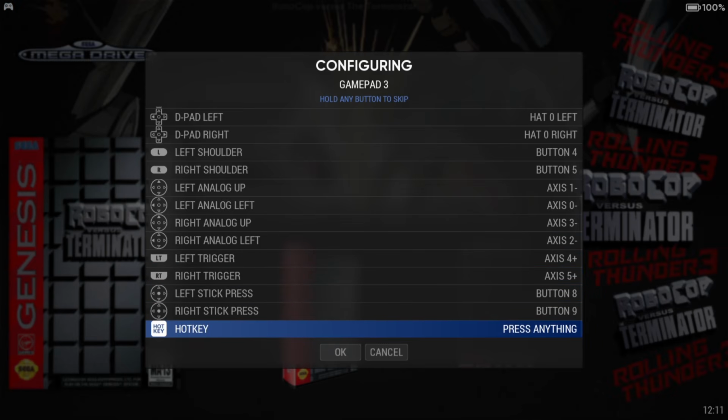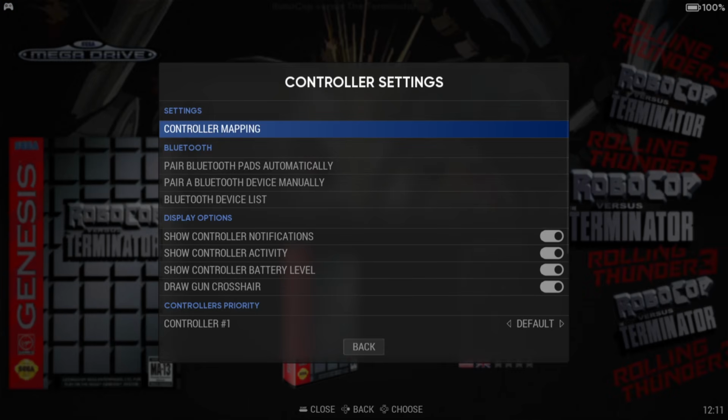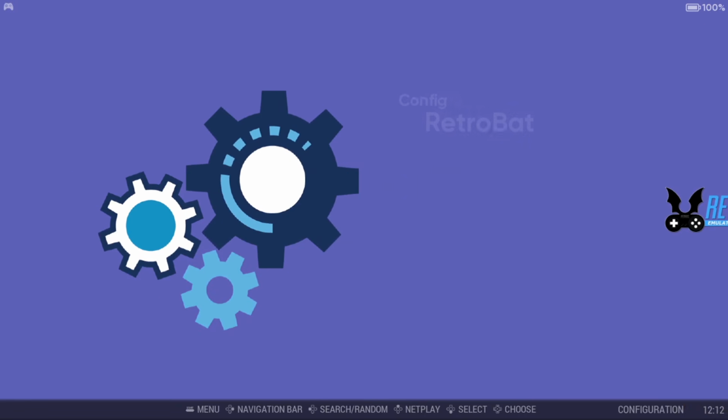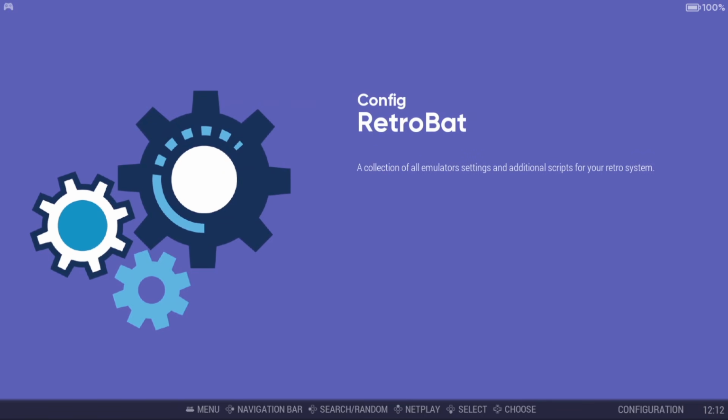And right at the bottom, we're going to find a hotkey. Now, I recommend choosing two buttons, and if you press these simultaneously, and we press OK, you should then be good to use your controller for exiting games. But like you've seen, there's a couple of different ways of doing this. Very easy stuff.